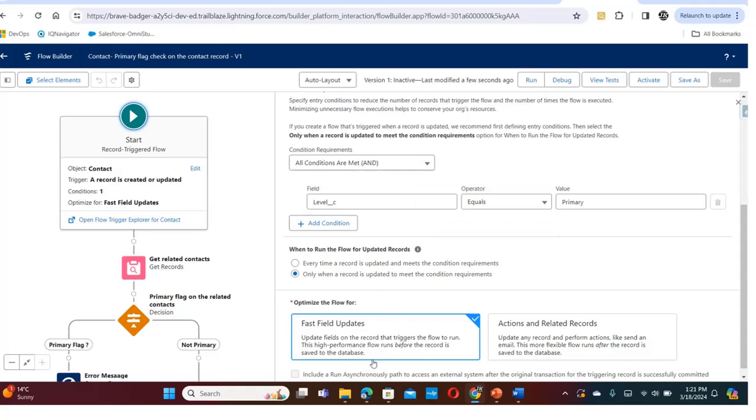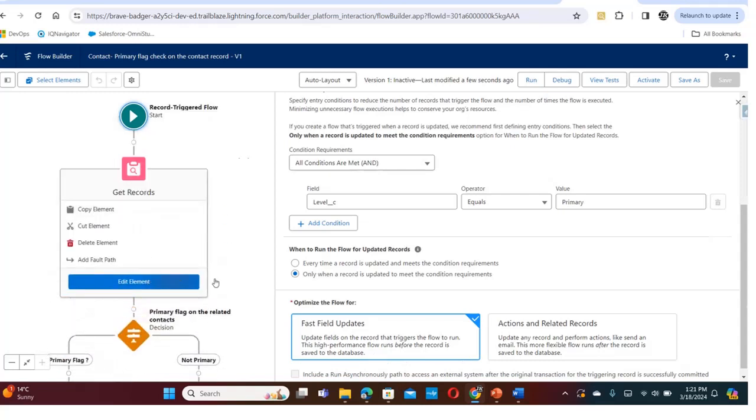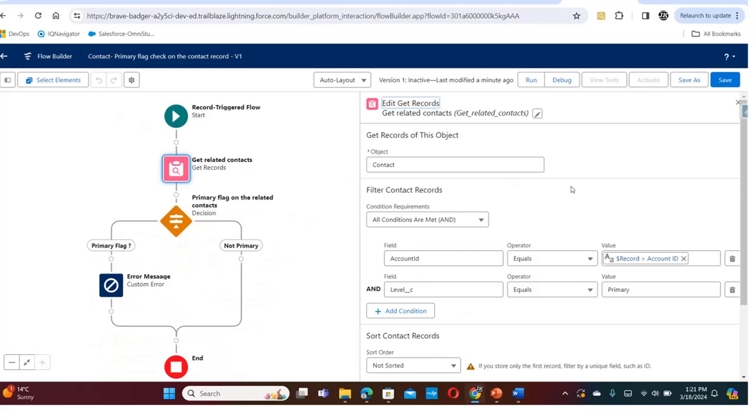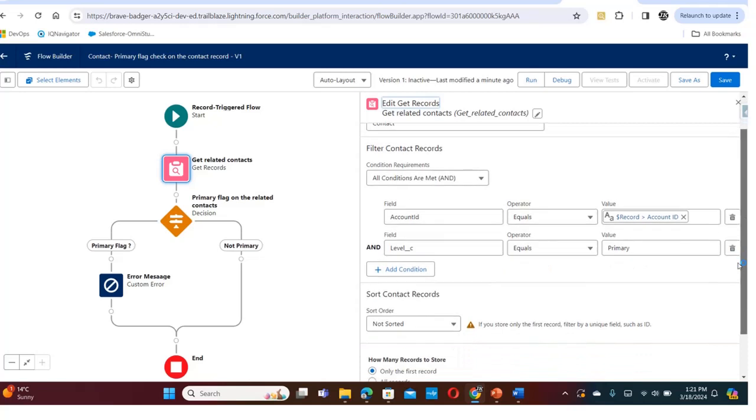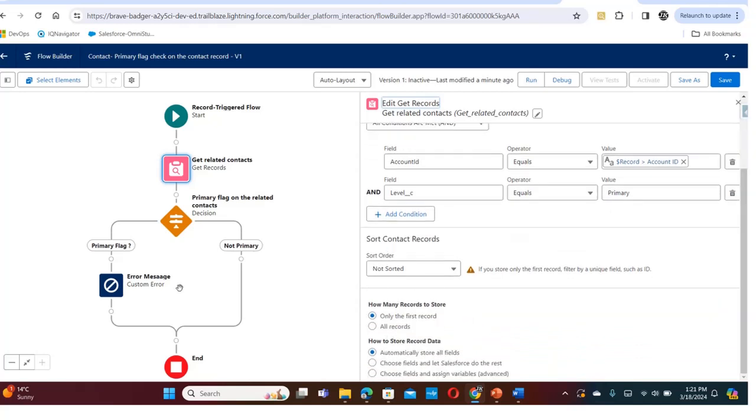So fast field update, as this is a before trigger and we want to check the condition before the record is actually saved to the database. And the next thing is we are getting the related contact records. We have specified the condition account ID equals to the account ID that is associated with the record variable, the global variable that has triggered the flow. So in our case, the contact record associated with the account ID and the level equals to primary, and we are storing it in the variable, right?